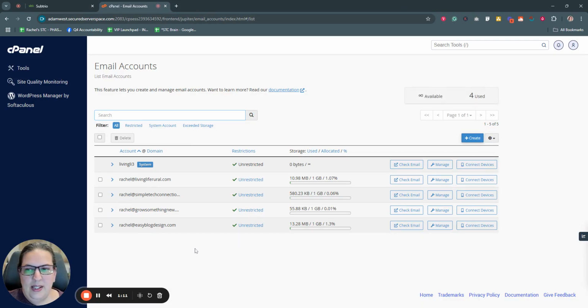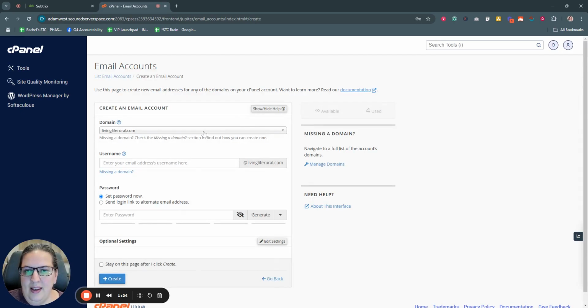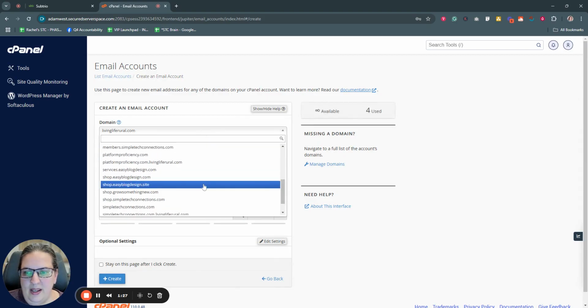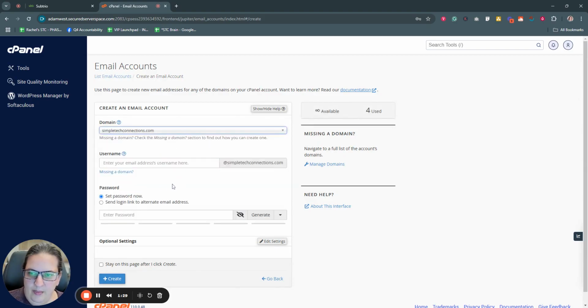The next thing we need to do is actually add our email address. You need to decide what you want your support email address, your help ticket email address, to be. So we're just going to click on create. I'm going to do this under my simpletechconnections.com domain, and I think I'm going to use support at simpletechconnections.com for this email address.